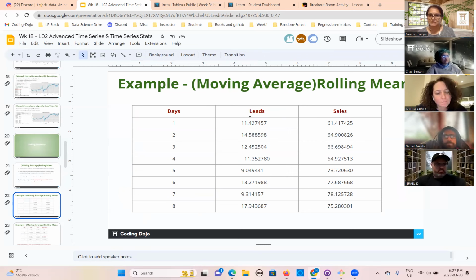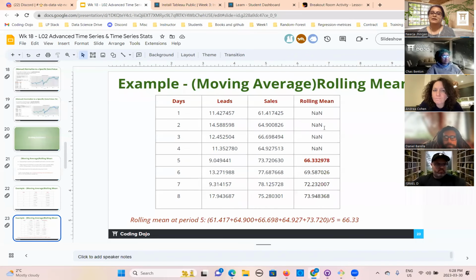This is just the sales corresponding to these leads numbers, right? This is a number of days: on the first day, how many sales are done, the second day, and so on. And when I apply the rolling mean on that, how will it do? Let's suppose I want to apply the rolling mean, or moving average, for 5 days.